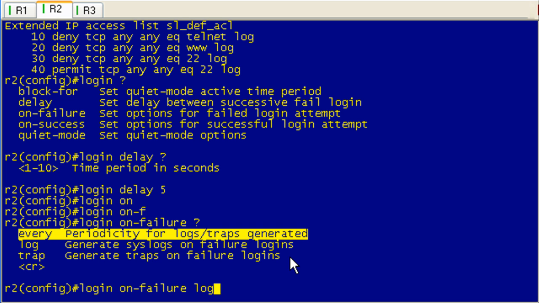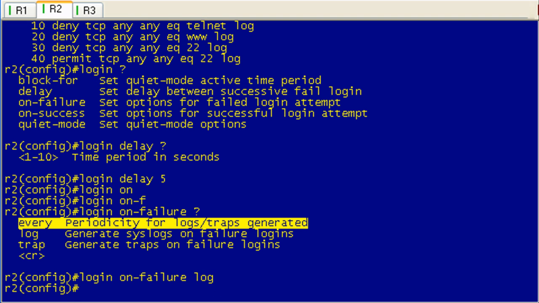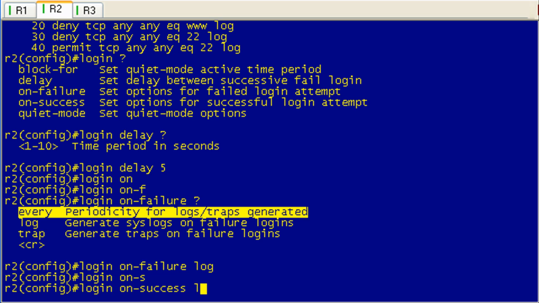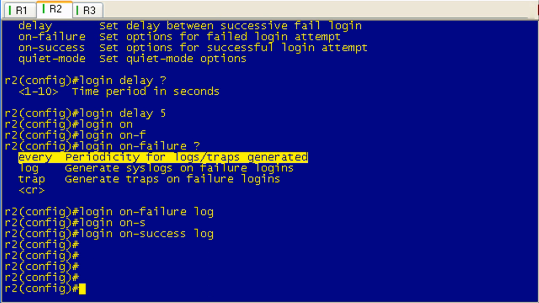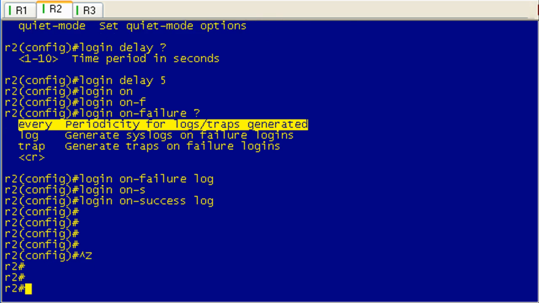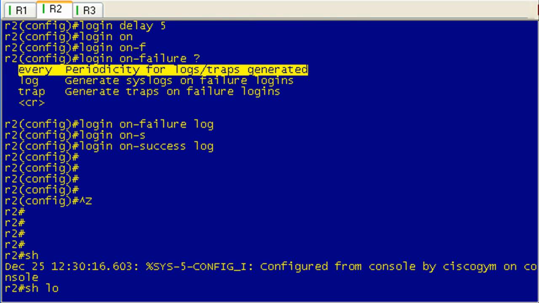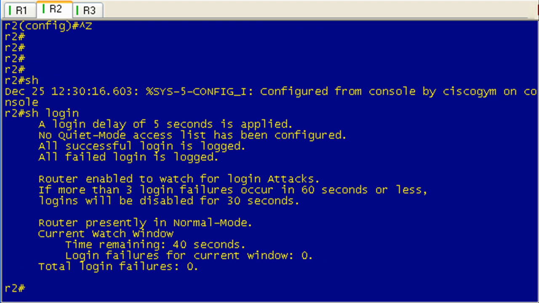You don't want your log getting filled up and losing maybe some information that you need for troubleshooting. But in our case, we're gonna go ahead and log everything. So go ahead on failure, on success. We've got those configured. So now we've done everything that we needed for our example. Let's go ahead. Actually, we can just jump out of configuration mode and show login.